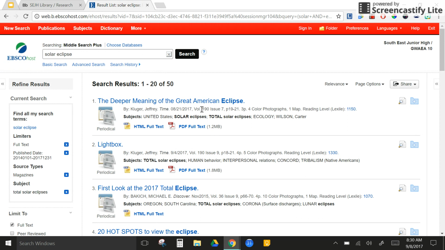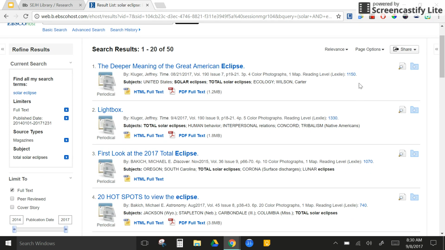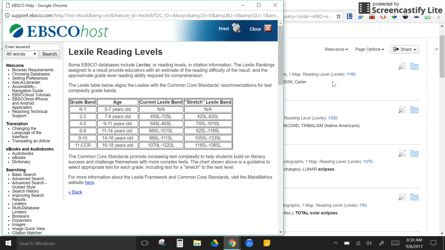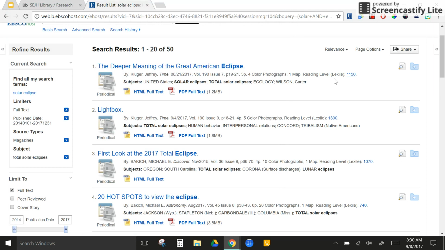As I'm looking through the results that I have, there are a few things I want to pay attention to. One is the Lexile level. That is how we can tell if it's an appropriate reading level for us. So I noticed this one has a little blue link. So if I click that, I can see that 1,150 tells me that this article is probably appropriate for somebody in 9th grade or higher. So I know that it might be a little too hard for me. I'm not going to rule it out, but I'm going to maybe see if there's one that's lower.